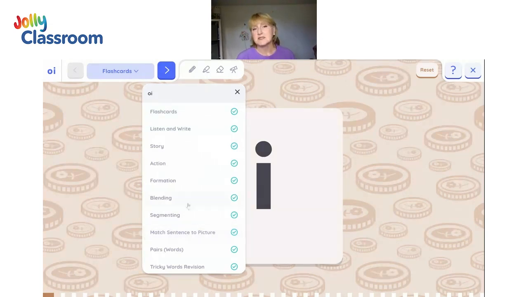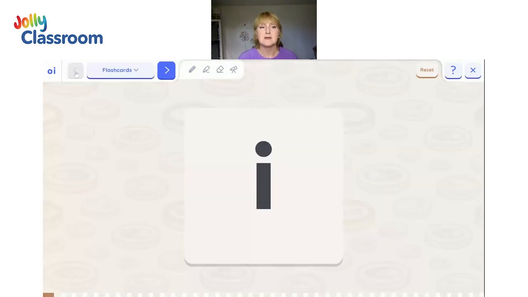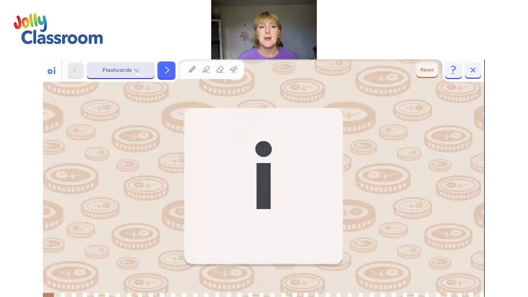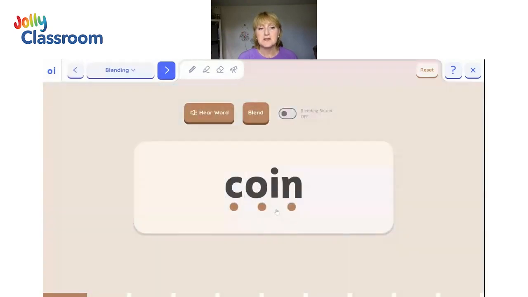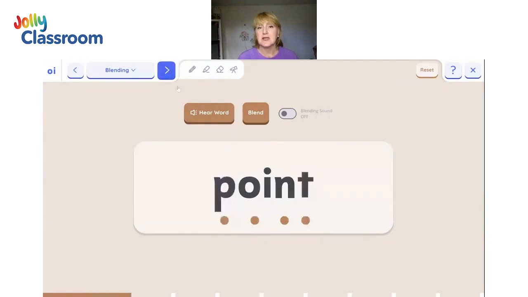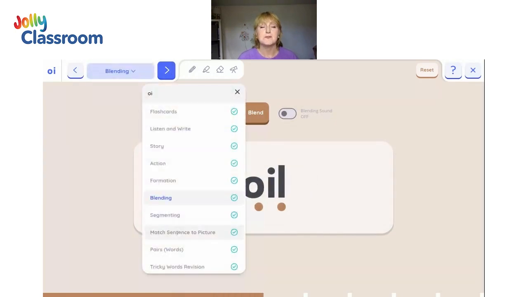And I'm going to dip into that. Well, actually, I might just pop into segmenting, because I'll go back here into blending, because you can see the progression as well as we're moving along, just so that you can see how we're progressing. And again, children are now being able to identify, look at that diagram, and also using the sound buttons. So there's a lot of practice there for them.